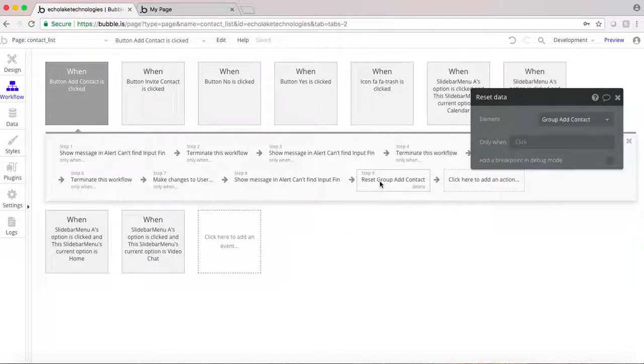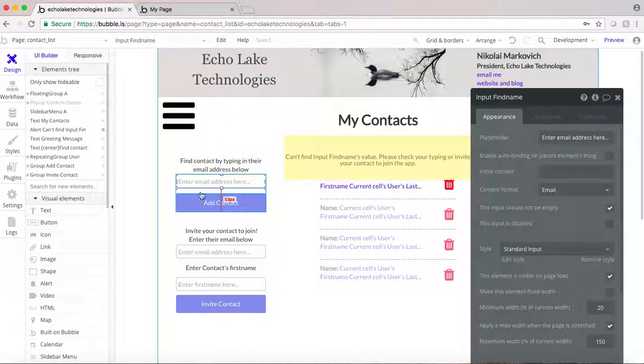And then the last thing here is just to reset the data. So again, if you're typing in somebody's email here, it is going to refresh it to clear it out when it's all done.